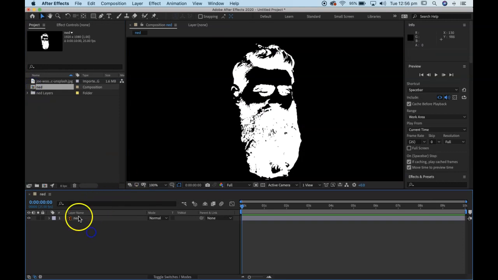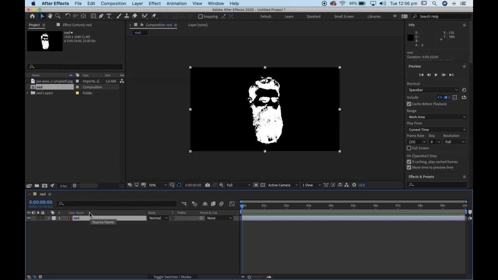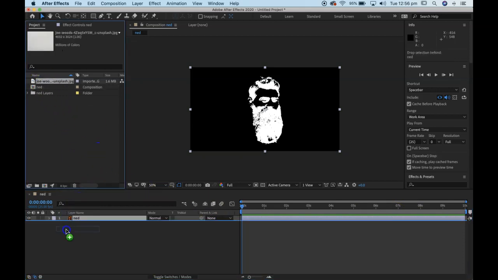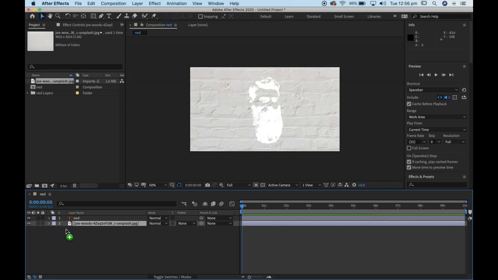So you can see that when I select that NED layer there, it's actually the size of the full composition. All right, so this is looking good, and I've got a 10-second composition. If you've got a different composition length, make it around about 10 seconds. We might trim that a little bit. Let's add in our background, and I'll scale that down a little bit.